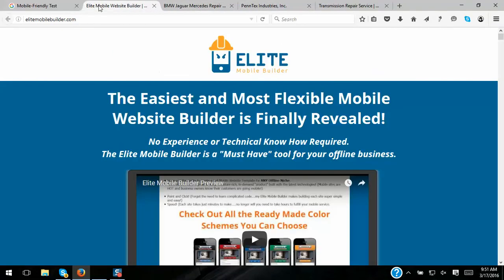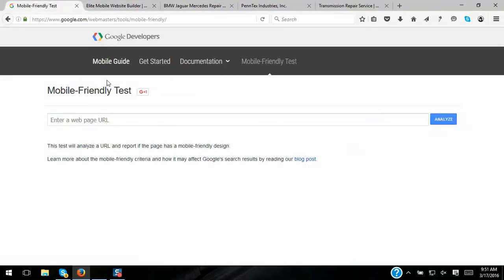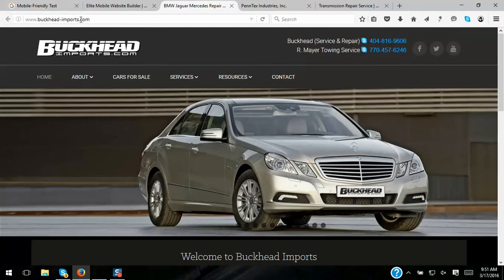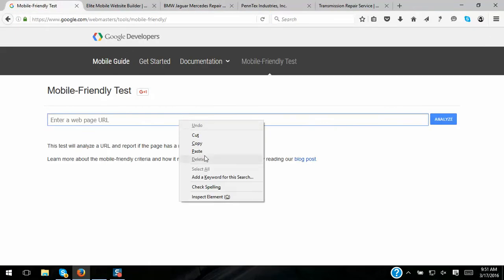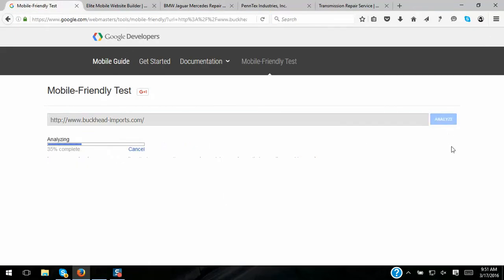Now, there's a mobile friendly test, and I'll have this link for you also, but this is Webmaster Tools. It's called Mobile Friendly Test, and this test will analyze the URL and report if the page has a mobile friendly design. And this is straight from the horse's mouth. This is from Google. And again, I'll have that link for you. So let's take Buckhead Imports and let's pop that into here. Paste. Let's see, it's thinking. Let's see what happens.